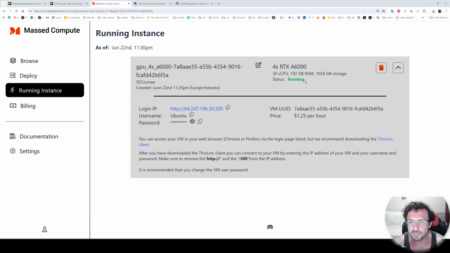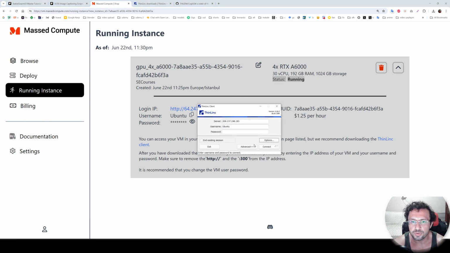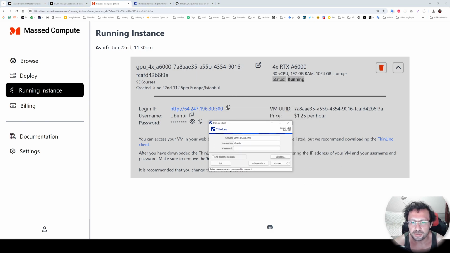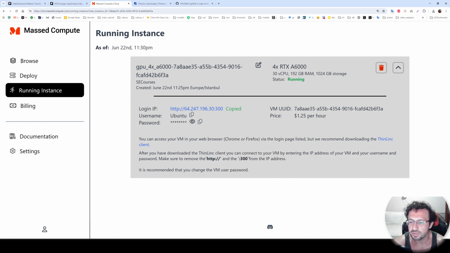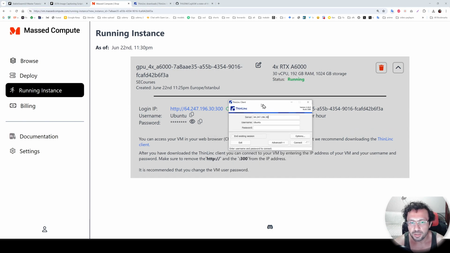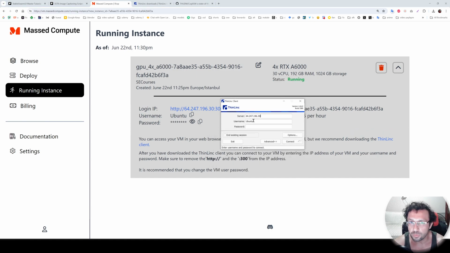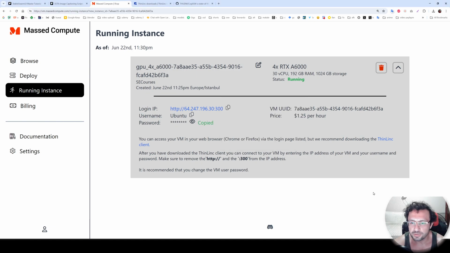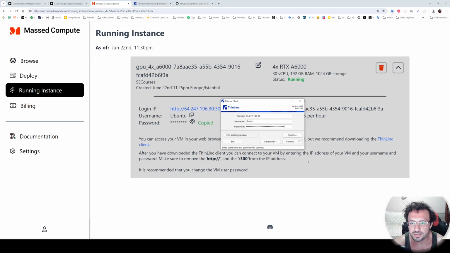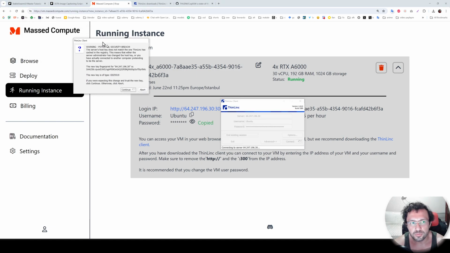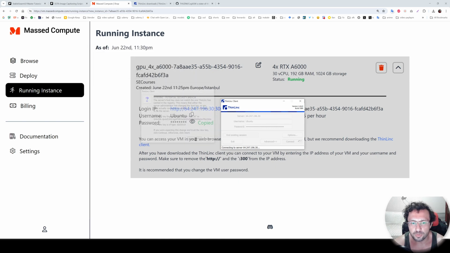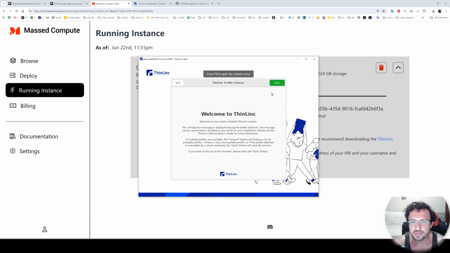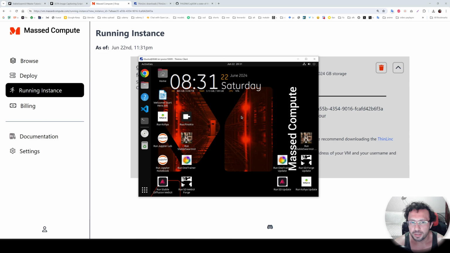Okay, so the virtual machine is ready. You see status running. How are we going to connect and use it? Go to the ThinLinc client, click here to copy the login IP address, paste it. You see the username is ubuntu and also ubuntu here. Click here to copy your password, paste it and click connect. Then you will get this pop-up, click continue. Then you will get this screen, click start. And our virtual machine has started.